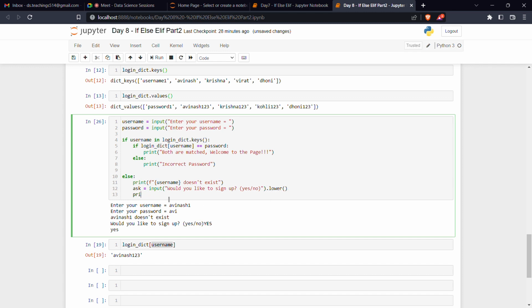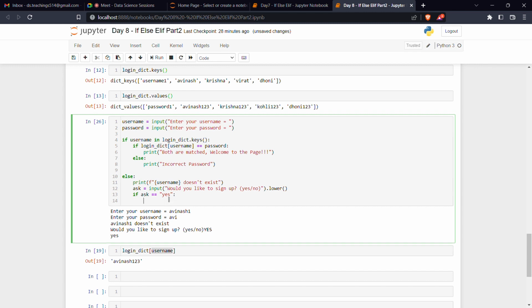Now what I'll do is I'll check if ask is equal to yes. Then what I need to do is, he wants to sign up now. If he wanted to sign up, I need to enter a new username and new password, and I have to save that in the database, right? So I'll ask input to enter new username.